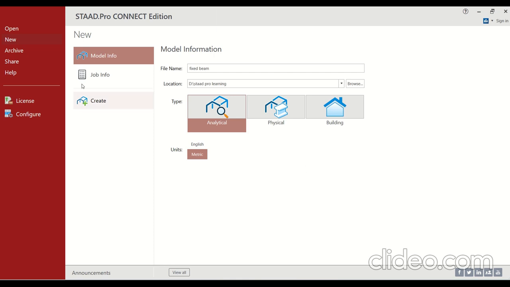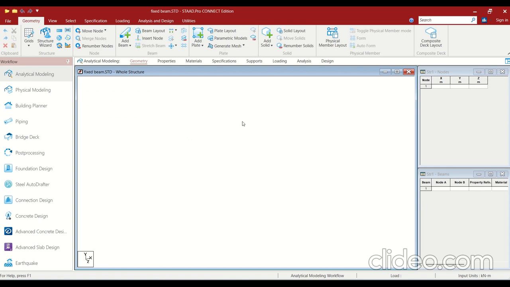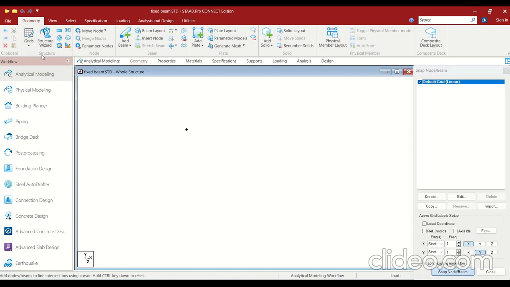When we open it, you can see that we can give it a name and the location where we want to save, and the type is there: analytical, physical, and building, and we can select the unit. I have already given its name, fixed beam, and selected its units. Now I just have to click on the create button, and now you can click on this grid or beam grid.